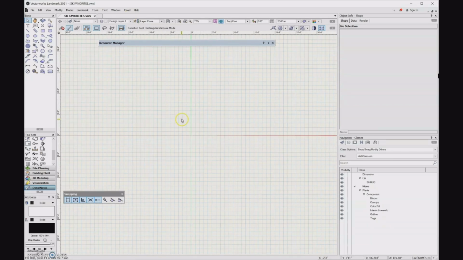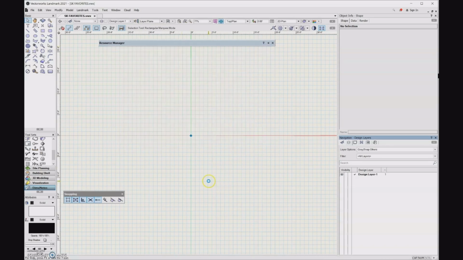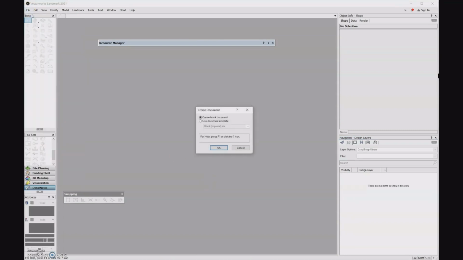And then notice in the drawing area for SK Favorites, I don't have anything. So I have one design layer and there's not a single plant in this file. So it's the fact that those plants live up here in the Resource Manager, which gives me access to them. So I'll go ahead, I will save that file. I'm going to close out of it, and then I'm going to open up a brand new file.